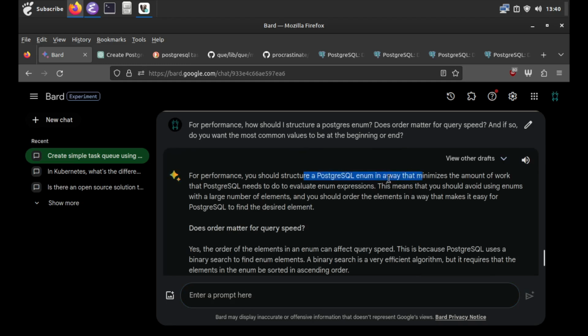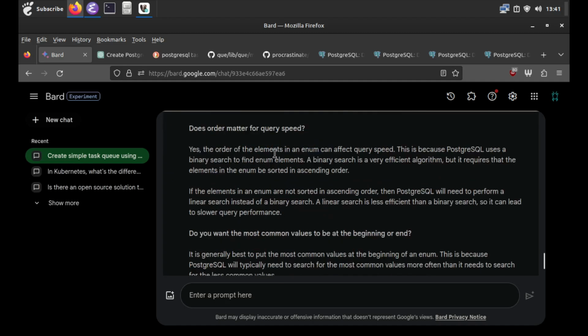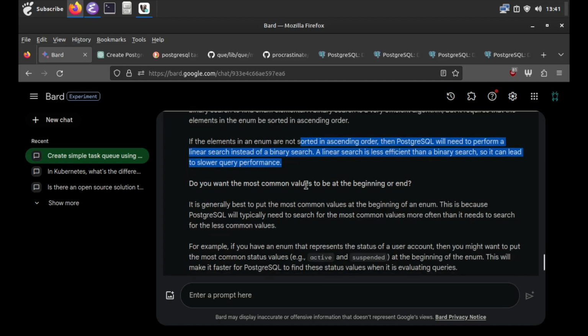So you should structure it so that it minimizes the amount of work that Postgres needs to do to evaluate enum expressions. You should avoid using enums with a large number of elements. You should order the elements in a way that makes it easy for Postgres to find the desired element. Yes, the order matters. It uses a binary search to find enum elements. A binary search is, if they are not stored in ascending order, then it will need to perform a linear search instead. Oops, we don't want that.